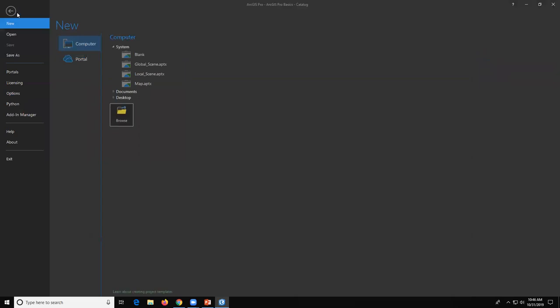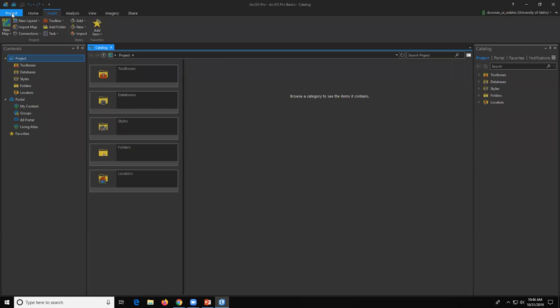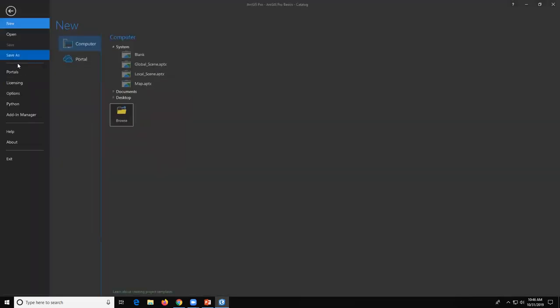Underneath project, click on that, the project tab. Underneath the project tab, you have options, and you can click on that. It'll select this particular folder.